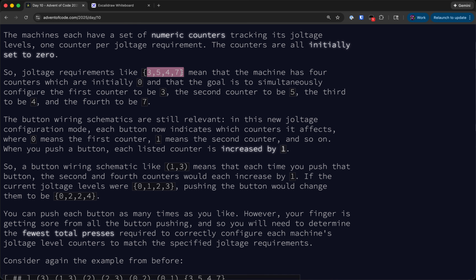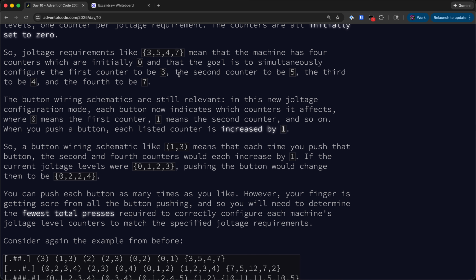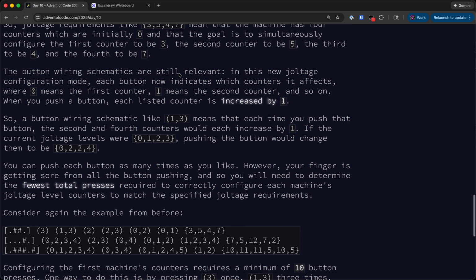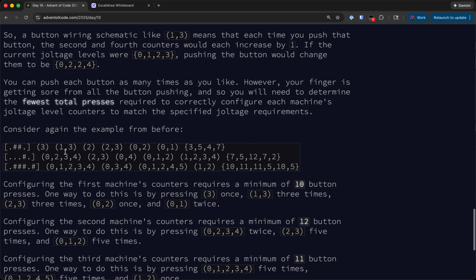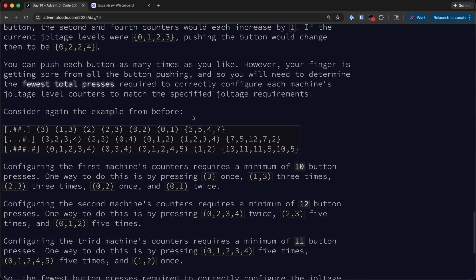So for example, the first machine's joltage requirement of 3, 5, 4, 7 means that it has 4 counters that are all initially 0, and we have to set them to 3, 5, 4, and 7 in that order. In this new configuration mode, each button now indicates which counter it affects, so pushing a button will increase the joltage of each item in its set. So basically, it's exactly the same as the first problem, but instead of toggling, it increases. So it's like modulo 2 basically. So now we need to determine the fewest total presses to correctly configure the joltage levels.